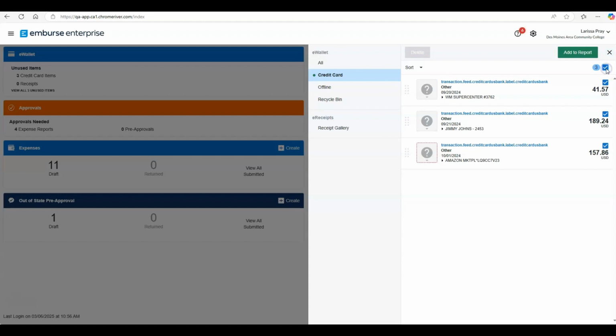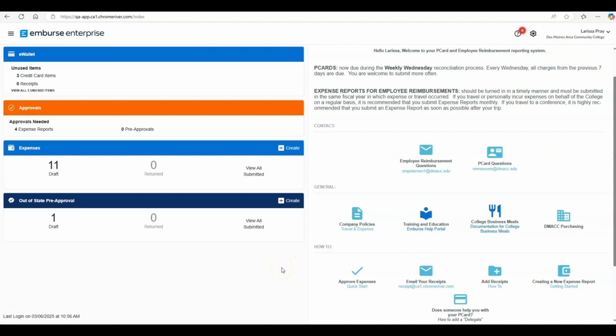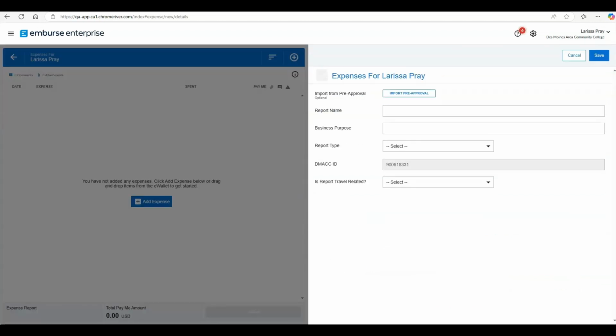The second way to do it is to just simply create a new expense report, and we're going to designate it as a PCard report. So to do that, on the dashboard, in this expense header here, go ahead and click the plus create button. Doing that will let us set up the report first and then add whichever unused PCard items to the report we'd like.